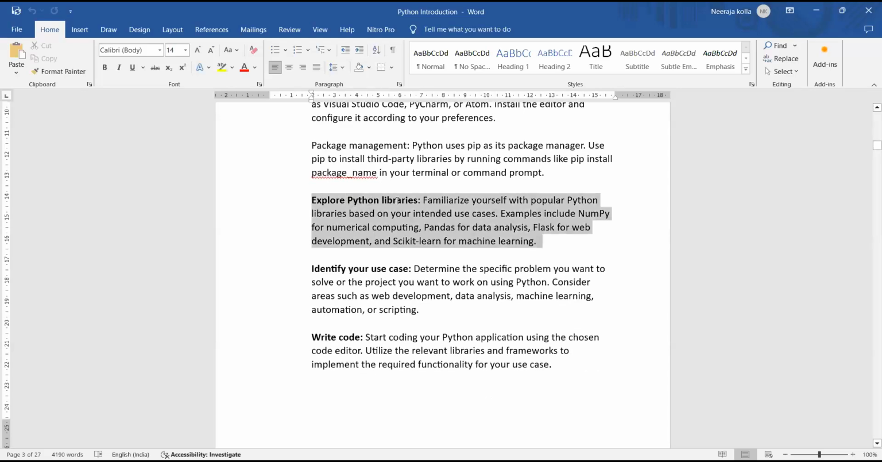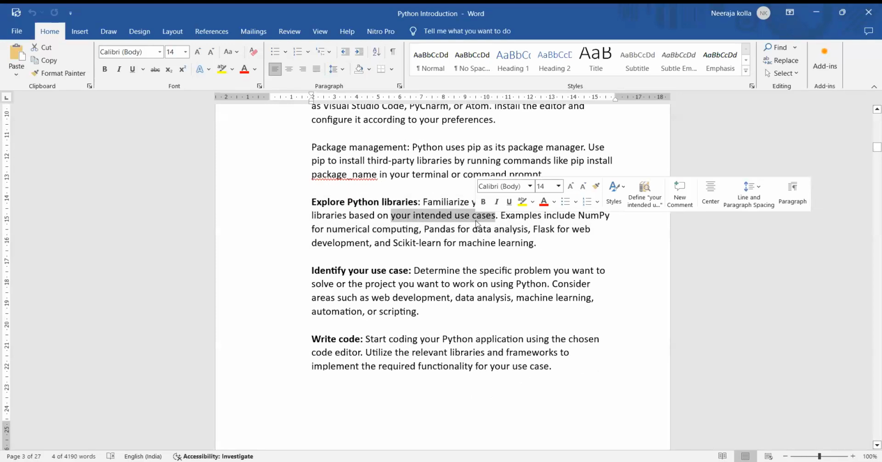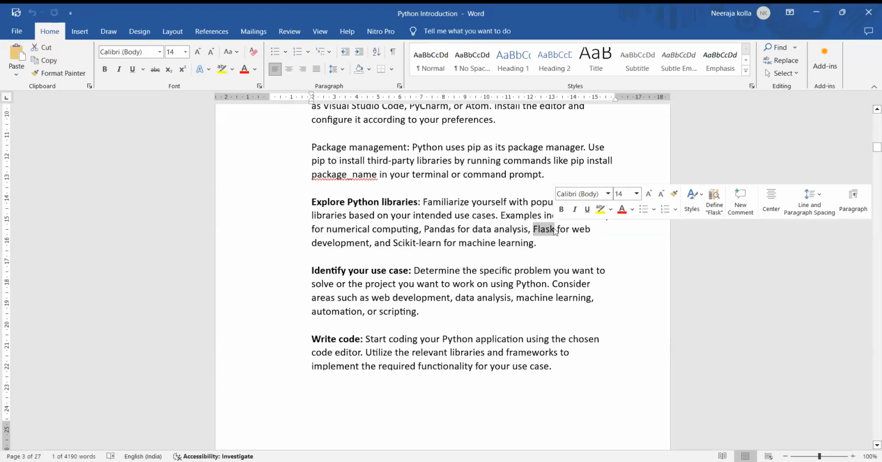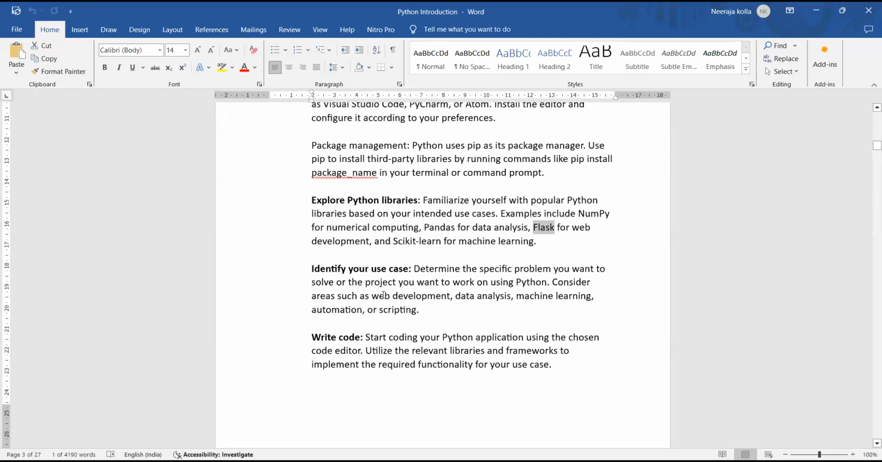Next, we can explore the libraries, as we are familiar with the basic things of NumPy and Pandas. Examples we can include: NumPy is for numerical computing, Pandas for data analysis, Flask is for web development, and Scikit-learn is for machine learning. Flask we will even be using for deployment tools parallelly. It's not restricted only to web development.